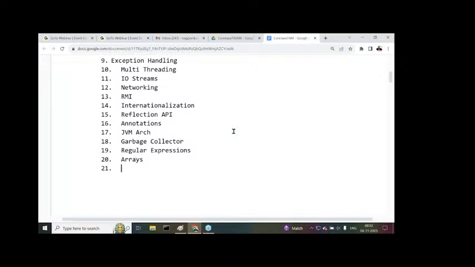Arrays. Arrays topic here. Either I will cover this in the language fundamentals, and here also this arrays topic is going to be covered. After completion of this arrays, collection framework. After this collection framework, next one is generics. We are going to use that. After this generics, then what topics here?